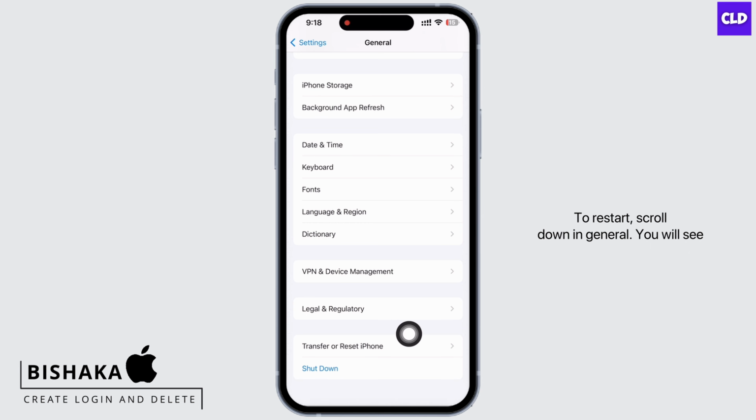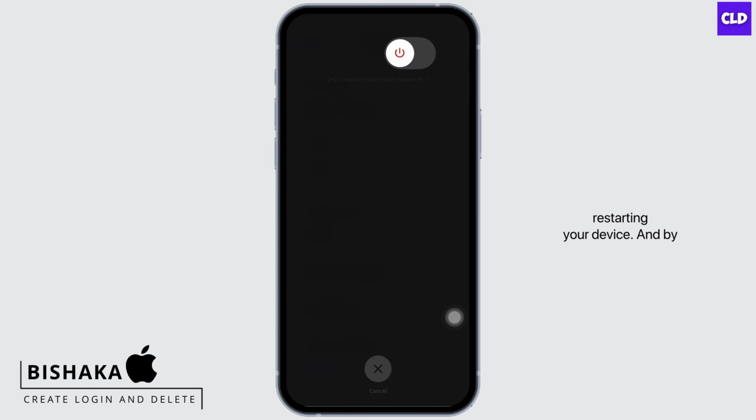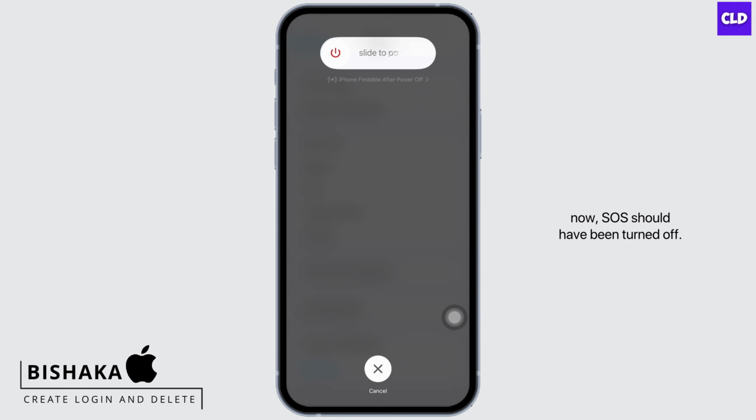To restart, scroll down in General. You will see the option for shutdown. Tap on that and then slide to Power Off. Wait for a minimum of 60 seconds before restarting your device. And by now, SOS should have been turned off.